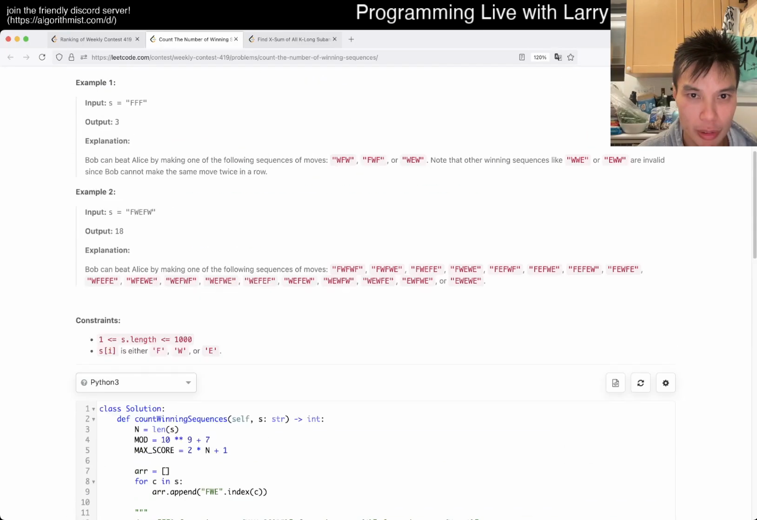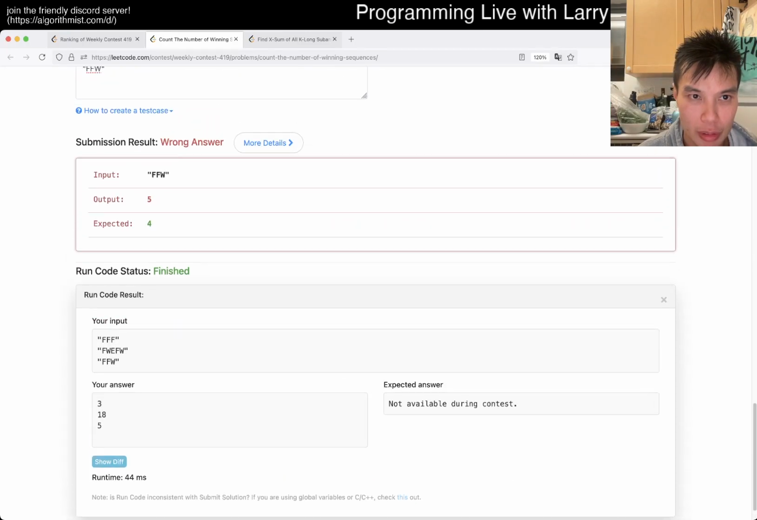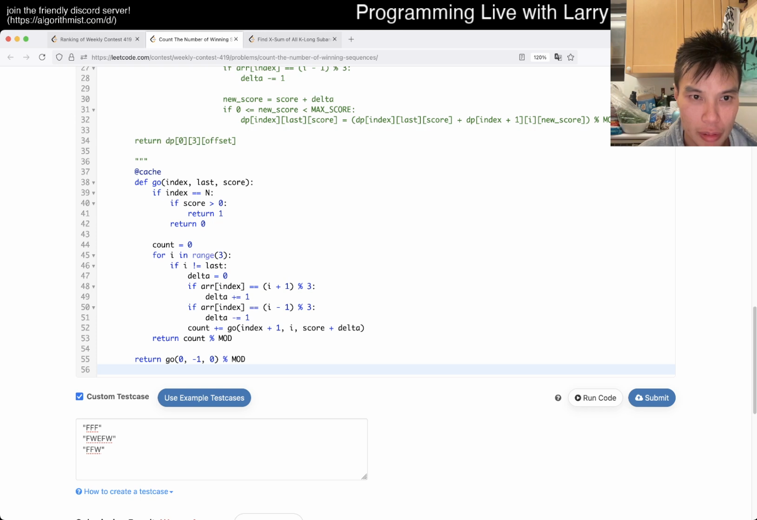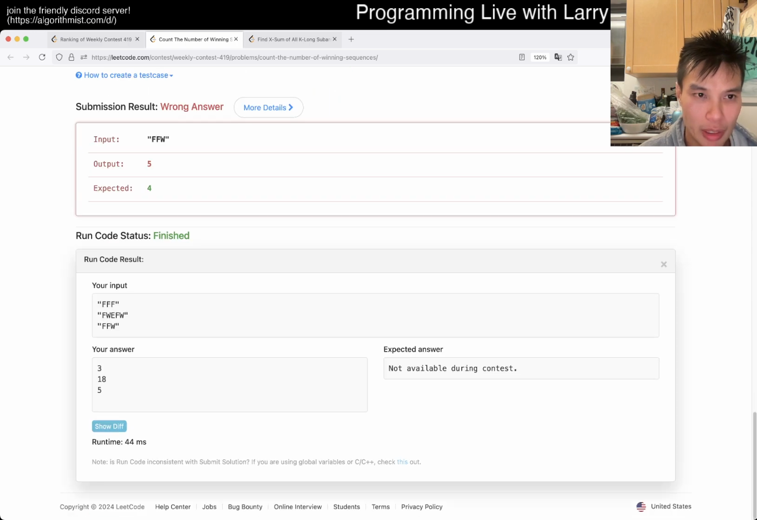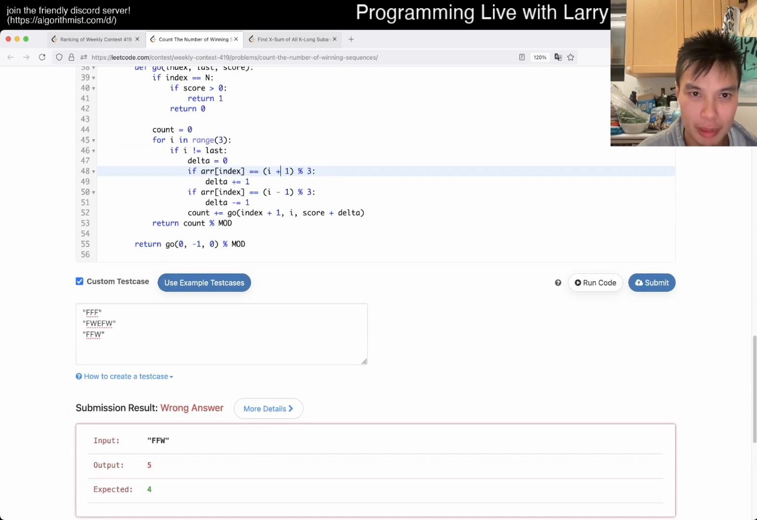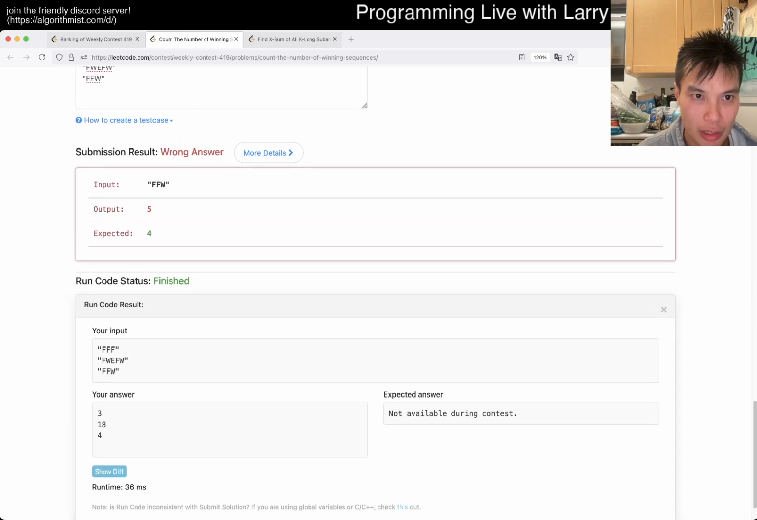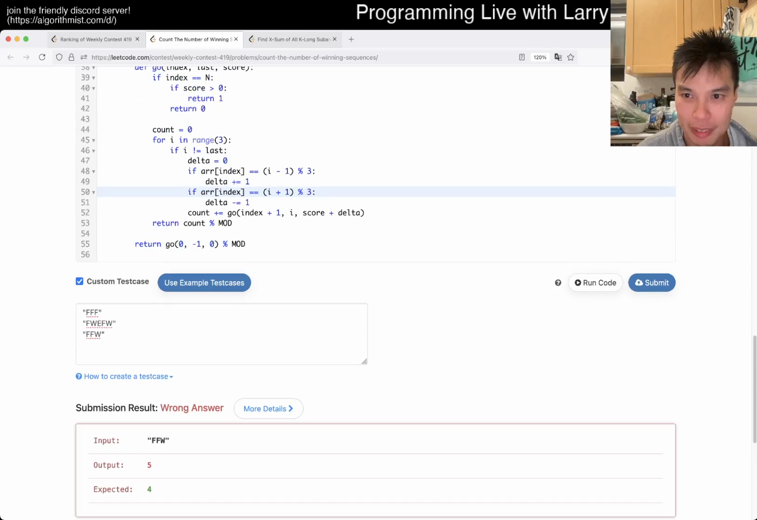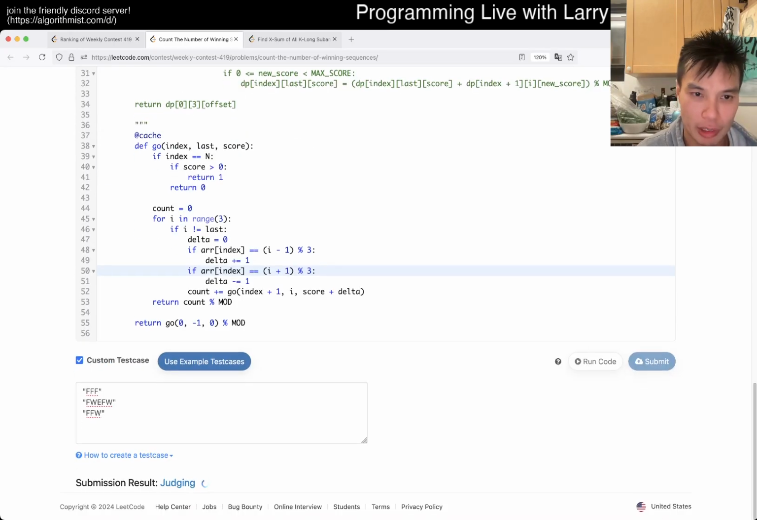FFW. It shouldn't matter. Maybe it does. Maybe it's this case. I guess it does. I thought it wouldn't matter, but I didn't really map it out. I thought it would be symmetric. That's why I didn't think it mattered. But I was wrong, apparently.